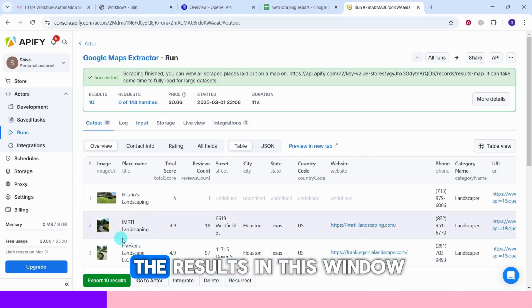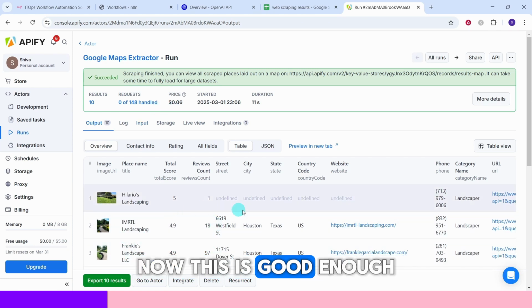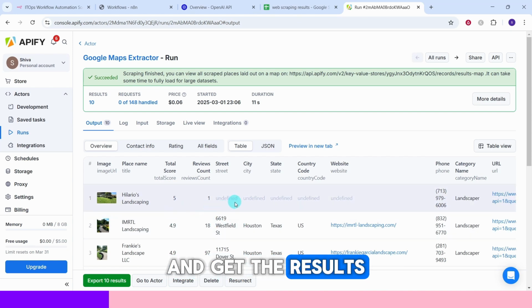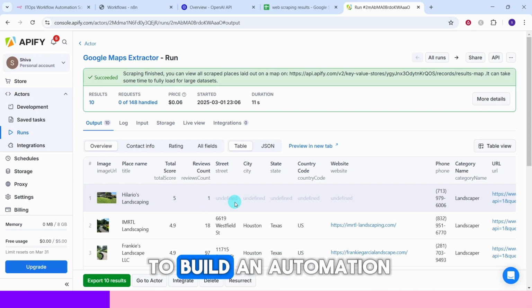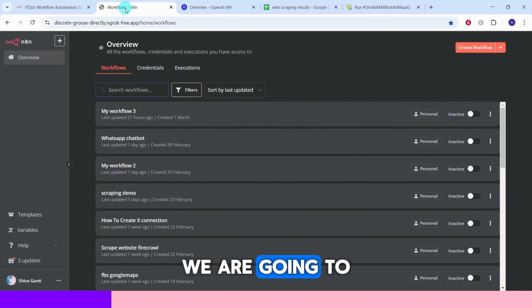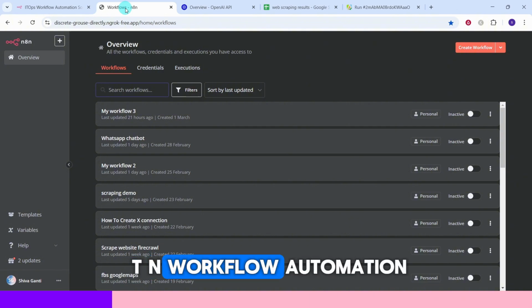You can also see the results in this window. Now this is good enough if all you want is to run the actor and get the results, but our intention is to build an automation using the scraping functionality. For that we are going to create our n8n workflow automation.